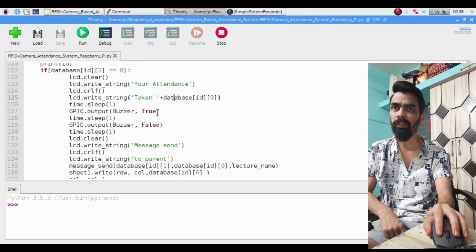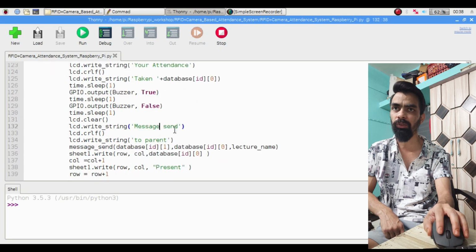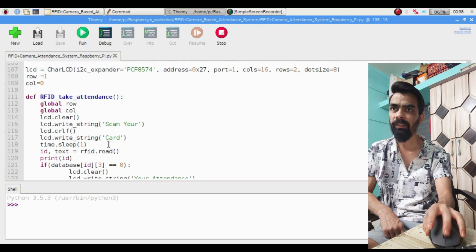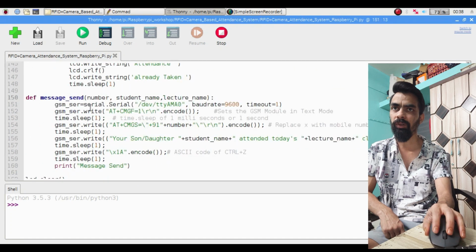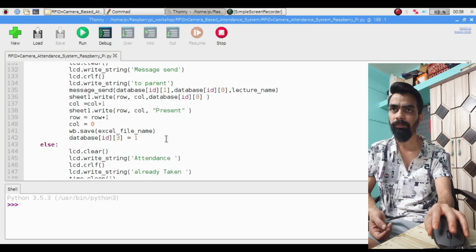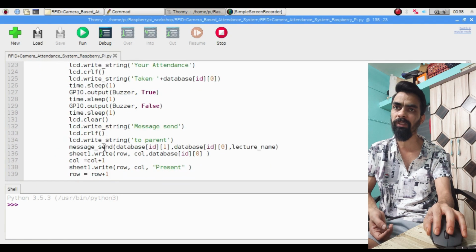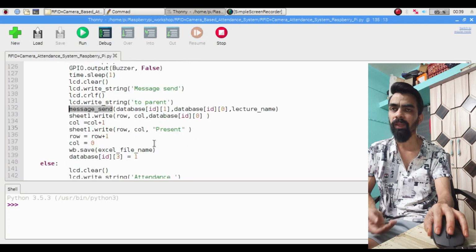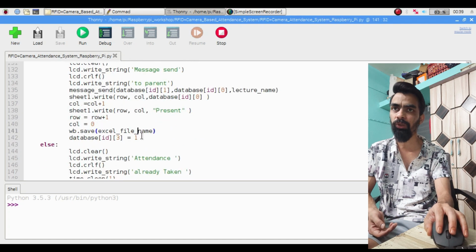Then the buzzer will turn on and off. Then a message is sent to the parent. This message send function gets called, and from this function your message will be sent to the parent. The message will display your son's or daughter's name and that they attended today's lecture. Then after that the data gets stored into the Excel sheet.